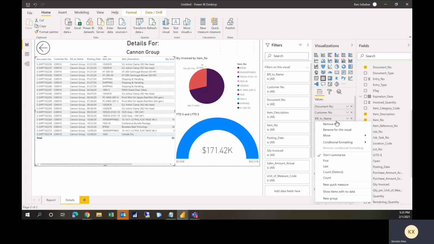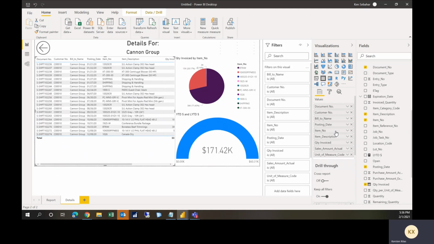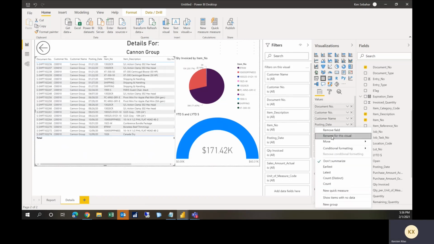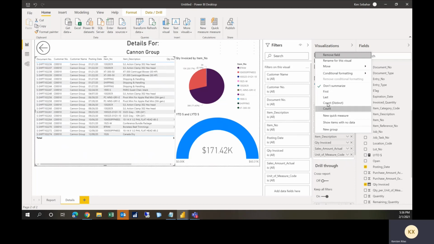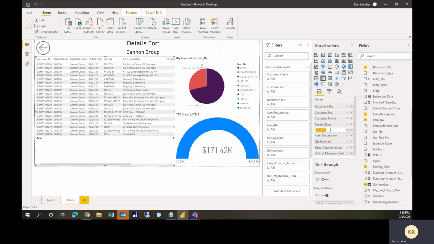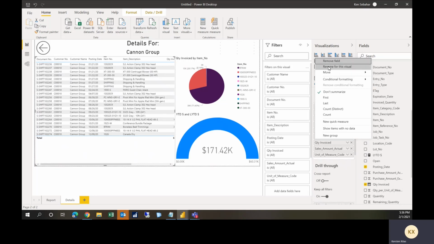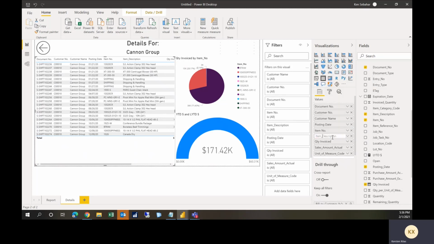The next one, let's do is customer name. Second time's the charm. Let's rename this one, get rid of item number, rename. I know this part can get a little monotonous, but I swear it's really worth it.